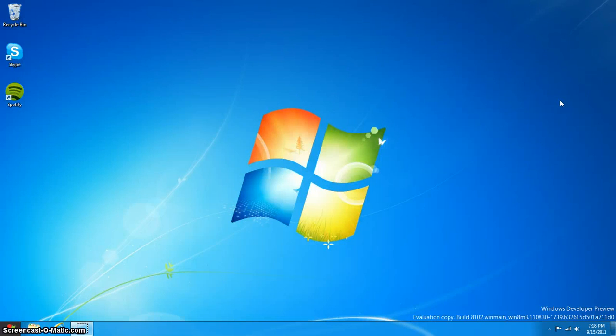This is just a quick overview of Windows 8, and what are your guys' thoughts? Have you tried it? Have you tried out a dual boot, VirtualBox, Boot Camp, whatever? You've tried out Windows 8? What are your guys' thoughts? I kind of have mixed feelings at this point, but I just want to see what you guys have to say.